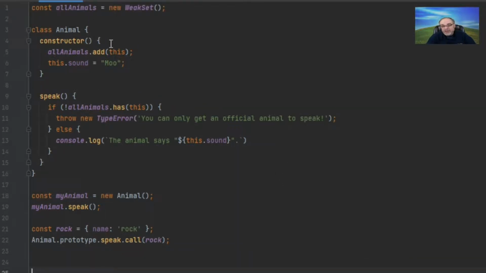Same class, but now I've set myself up a WeakSet here. And when I construct the animal, I am passing this, which is an object, into the WeakSet by using add. So when I get to speak, I use the has method within the WeakSet to say, hey, has this class instance been created? Because I do add this class instance into all animals. If it has not been created, that means we're trying to call speak outside of an instance of animal. And so I am going to throw an error message saying you can only get an official animal to speak, not a fake animal. Otherwise, I'm just going to say the animal says moo.